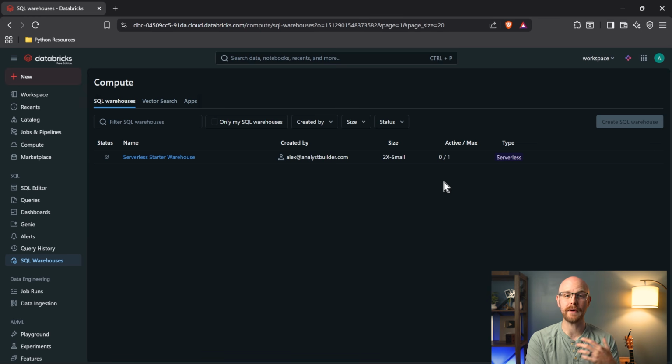Now, right now, we're not running anything. We're not looking at any tables. We're not running any queries. So it's not active at the moment. But the second that we open something up and start working with real data, it will activate this serverless compute and we'll be able to use it for free.